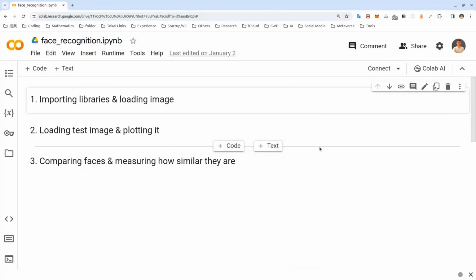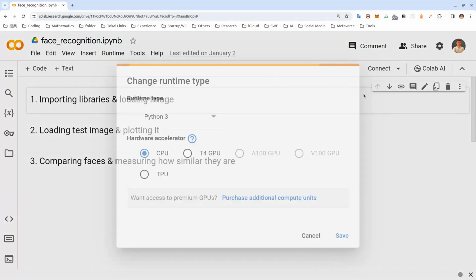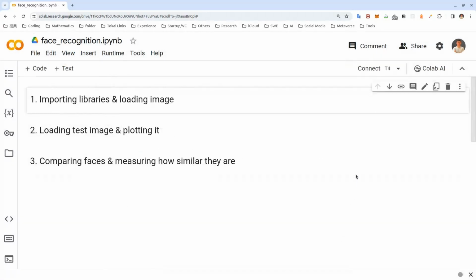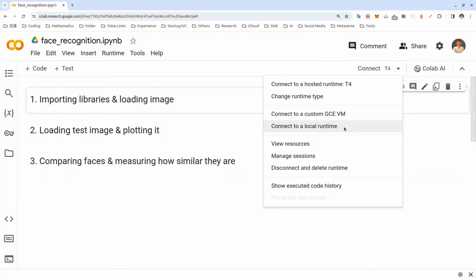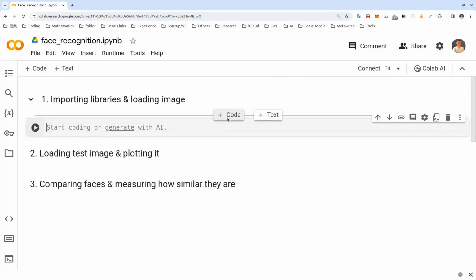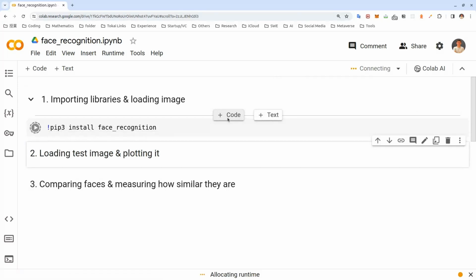So let's get started. First off, for most computer vision projects like this, we have to change the runtime to GPU from here. Or if you have a GPU in your local machine, you can change to local runtime from here. Now we are ready to install the face recognition library through pip. The face recognition library is a popular Python library for facial recognition tasks. One of the main advantages of this library is its ease of use. It allows us to perform complex face recognition tasks with relatively simple code.